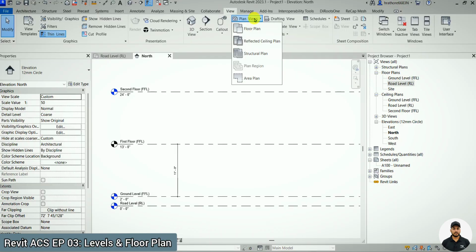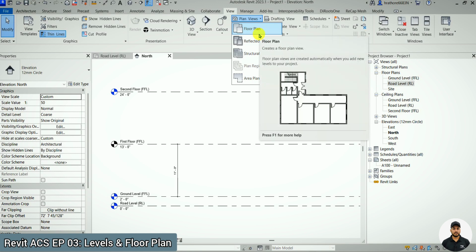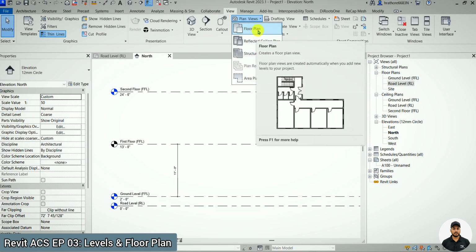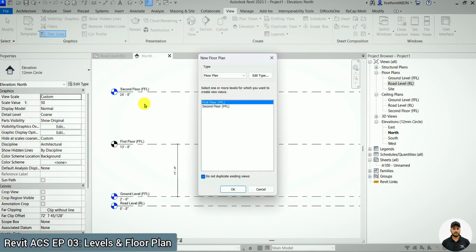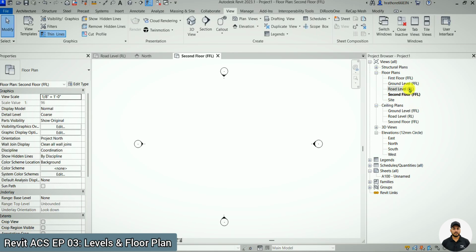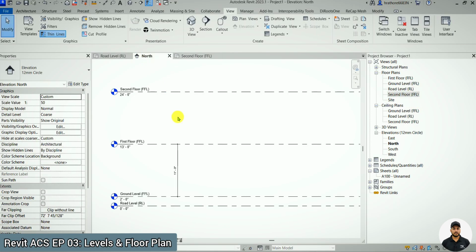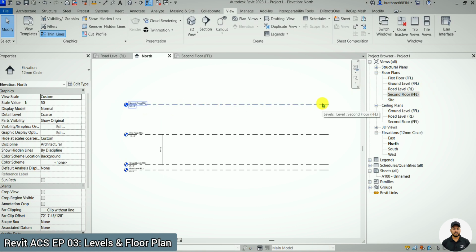You have to click on floor plan, or reflected ceiling plan, whichever plan you want to create. Mostly for our modeling process, we are going to select floor plan. Whatever floor plan is missing from the levels will be available here. For example, first floor is missing, and second floor we have deleted from the floor plan, so it is still available here, but the ceiling plan we have not deleted. So you select both, and the floor plans will be created again for the same levels.